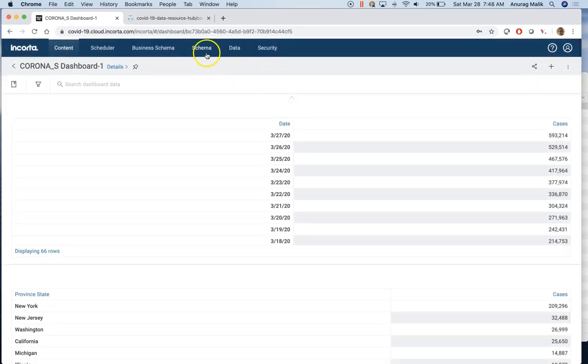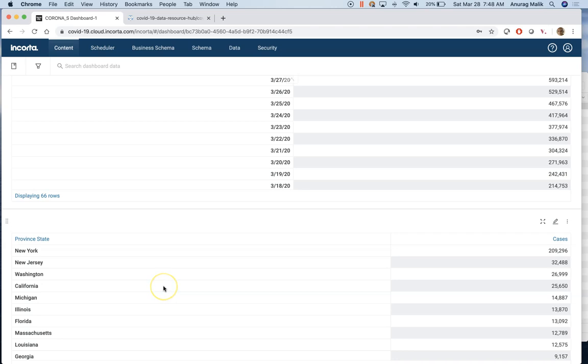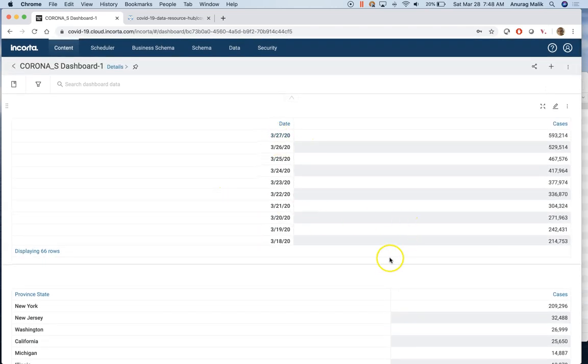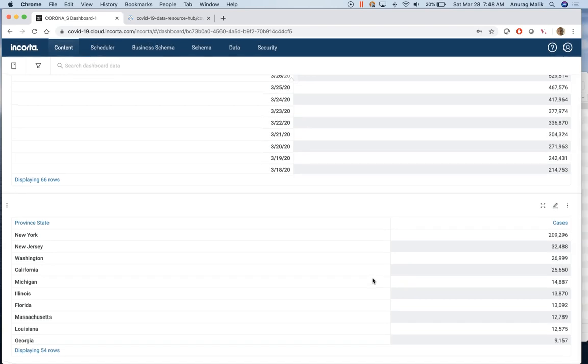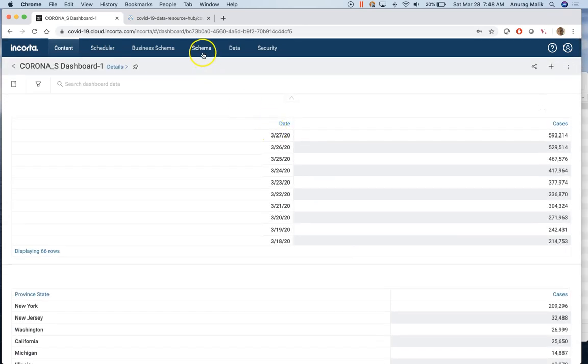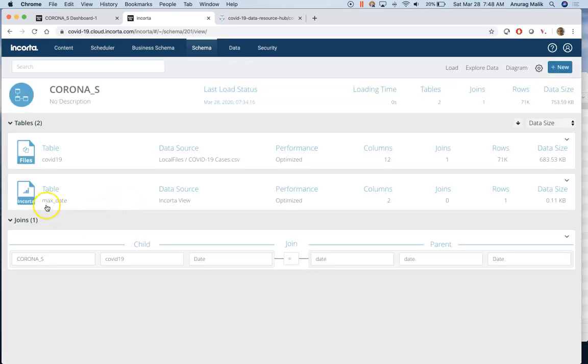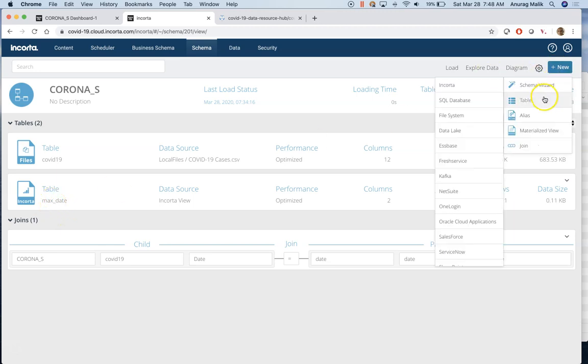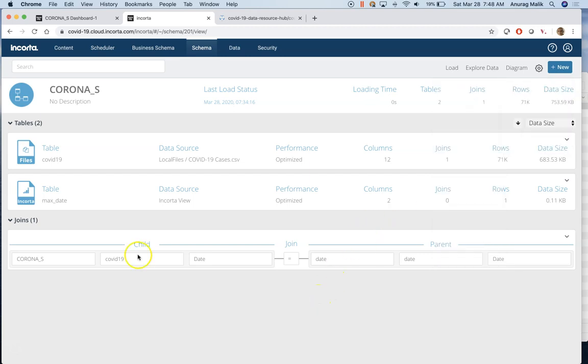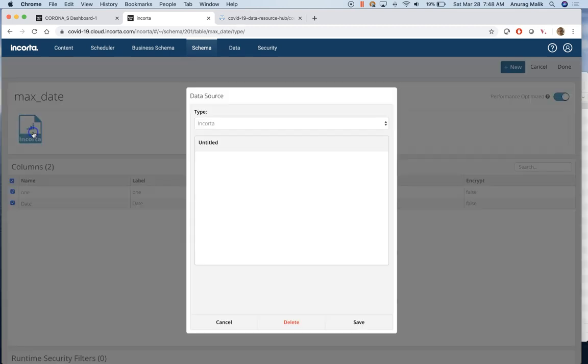Now, the way to do that in Incorta is, let's say I want to show this table, but only for the latest date without clicking on this filter here, right? Maybe I'm creating a different dashboard where I want to just show all this data for the latest run date, which is 3/27 in this case. Now, the way you can do that is, here I created one more table called max date, and this is an Incorta table. You can click on new, select table, and click on Incorta, and this table here, let me show you in analyze mode.